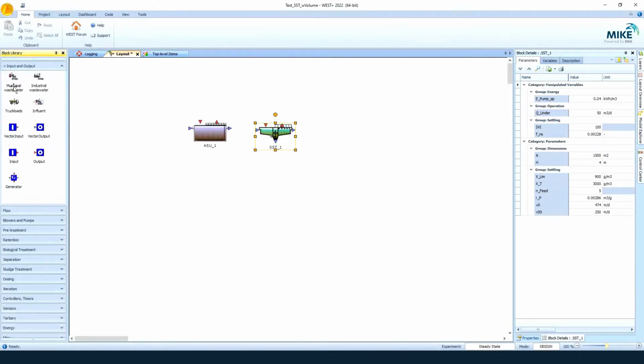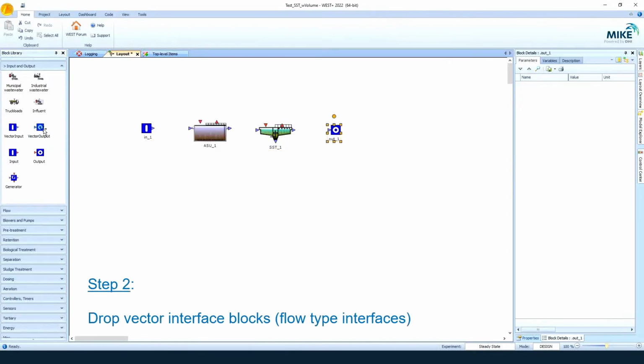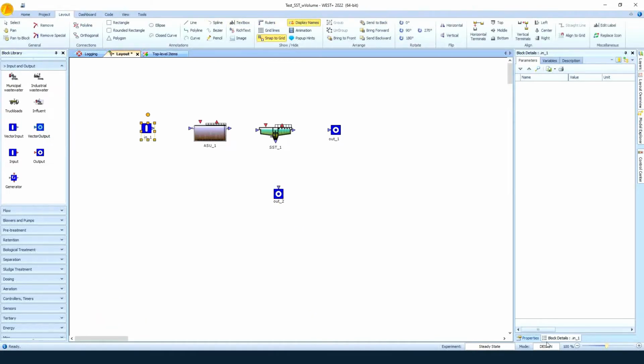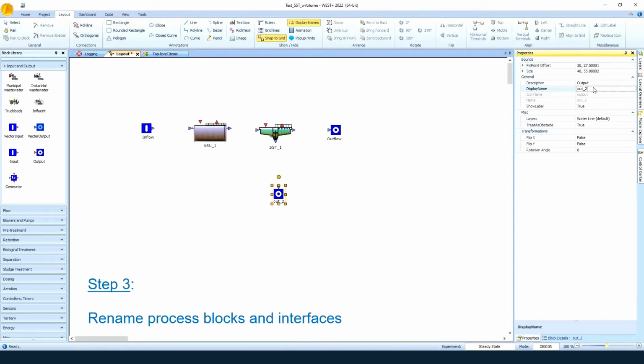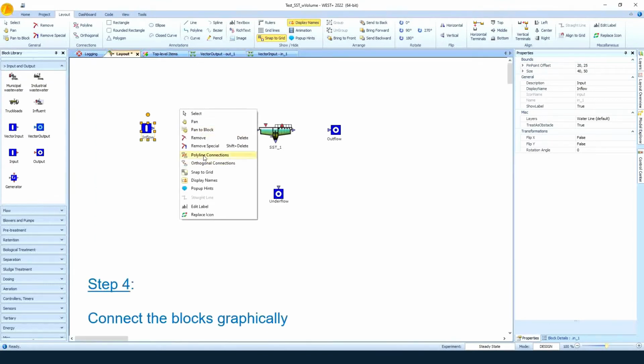The coupled model must be connected to other blocks in a process layout. So first, add relevant interface variables by dropping input and output vector blocks. Rename the interfaces to something meaningful. And then connect the blocks.